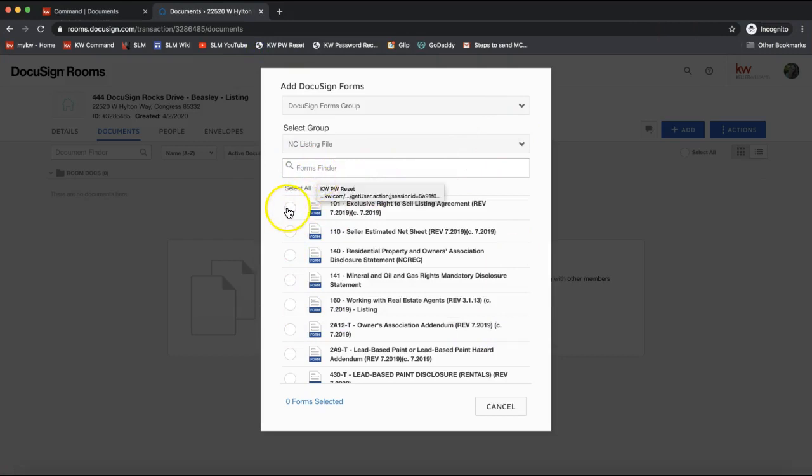So once you find the form you're looking for, you'll go ahead and click the checkbox to the left of whatever forms you'd like to pull in. And you can do multiple at once. And click Add.